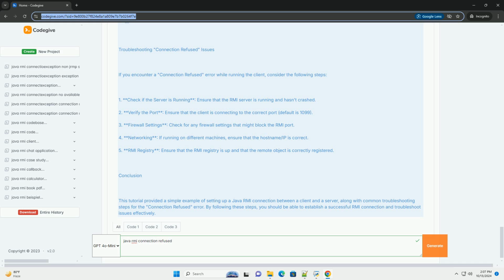3. Firewall settings, check for any firewall settings that might block the RMI port. 4. Networking, if running on different machines, ensure that the hostname/IP is correct. 5. RMI registry, ensure that the RMI registry is up and that the remote object is correctly registered.